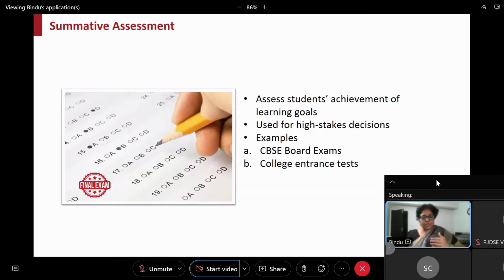Even college entrance tests are summative in nature, and it's high stakes not only for the students, it's also for the teacher, because then the organization or the school or the policymakers can look at the results and take decisions on whether we need more teacher training, whether teachers can be promoted, what infrastructure assistance schools need. All these decisions are high stakes. So, summative assessments are used for high stakes decisions. Okay.